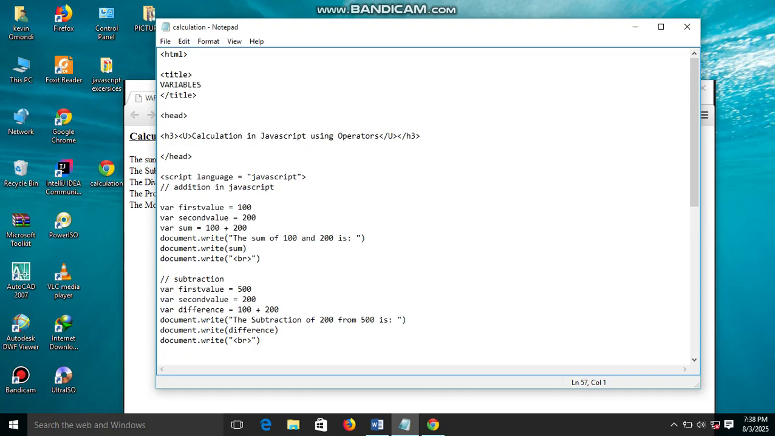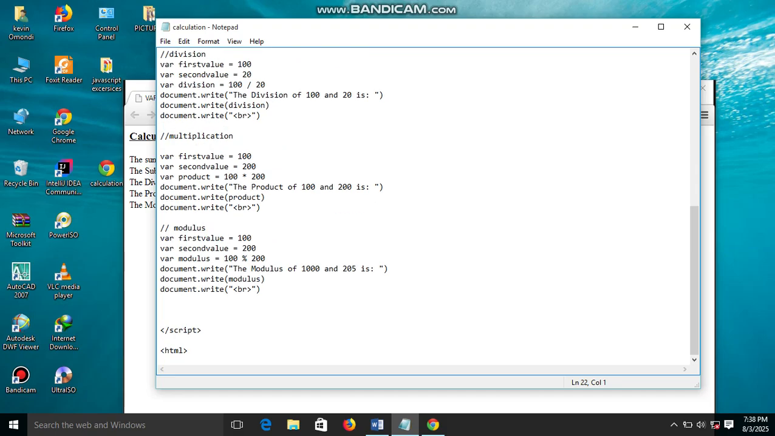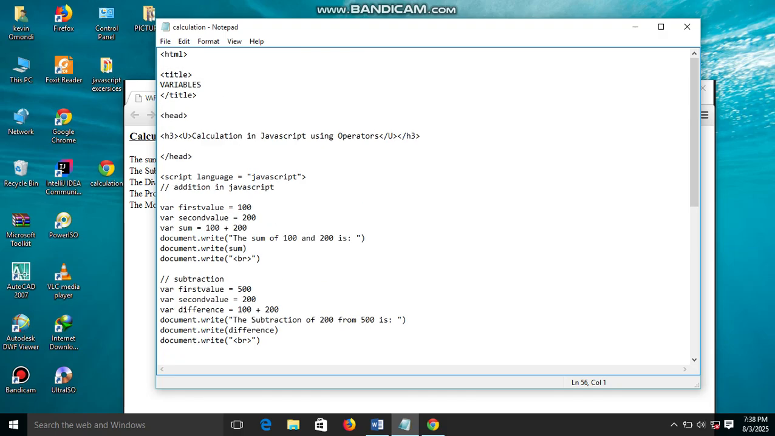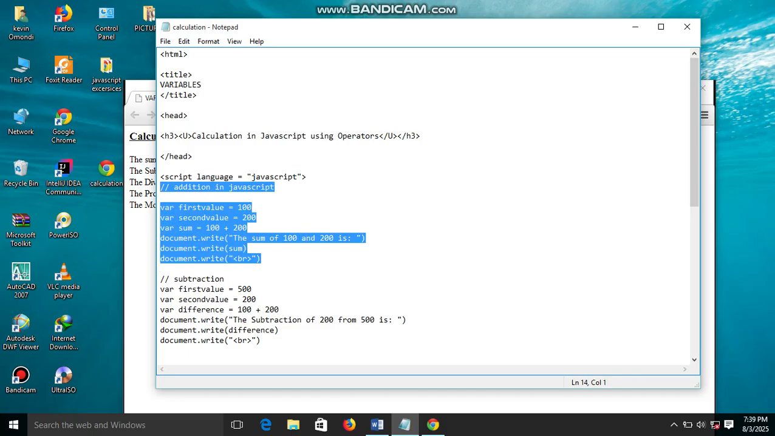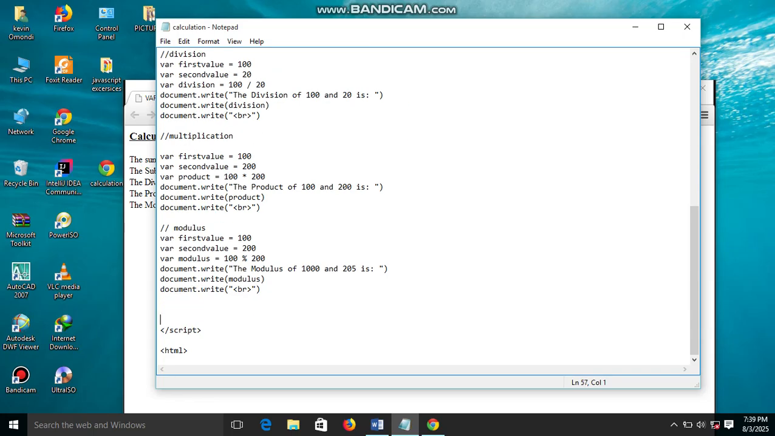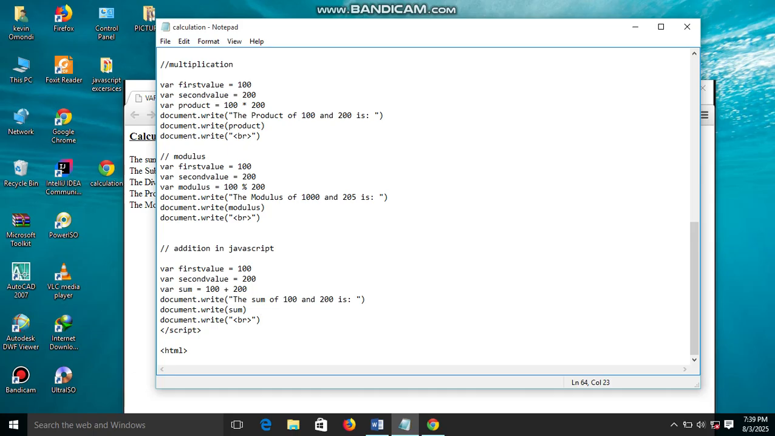But again, before I finish, we can assign values as these ones, but we can also use the variable names to do calculations. For example, let us just take this one for addition, using variable names. Let me put it here, and then you can see addition in JavaScript.